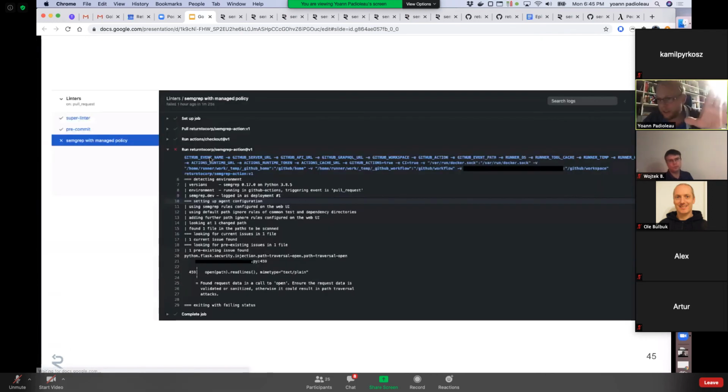Once you've configured your CI, if there's offending code that matches one of the rules, then in your CI you can click on the semgrep action, and then you will see the error here. So for example, here it tells you that at this line, the python.flask.security injection rule was flagged.